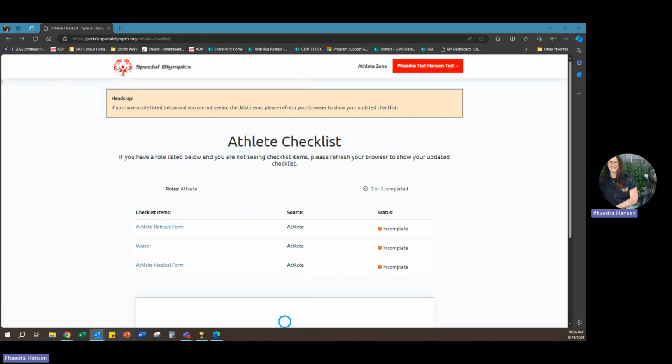Send that off to Portal Support. We will then look into it. There could be a duplicate profile that was created. We could have had a different email address. There could have been a different spelling of the email address. Who knows what was going on, but we can look into it.